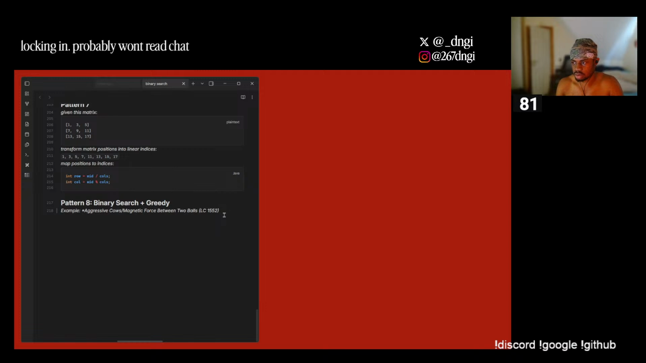Say we're given a sample input. So we're given Java, or no, let's ignore. This could be any language. So we'll say stalls is equal to 1, 2, 4, 8, 9, and cows is equal to 3. Maximize minimum distance. That's the goal of the problem.